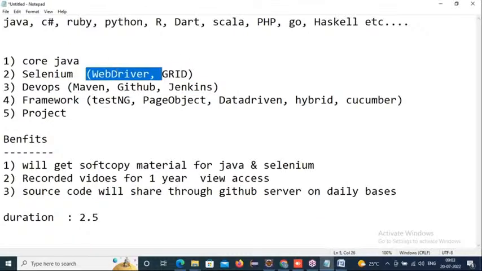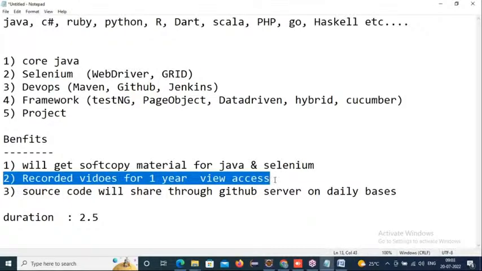Once you build your programs using WebDriver, we scale and distribute by executing your scripts in parallel on many operating systems and many browsers with the support of Grid. Offline videos will be available, sir. If you miss the class, you'll get the recorded videos with 1 year view access.